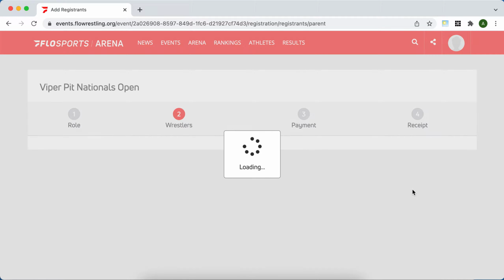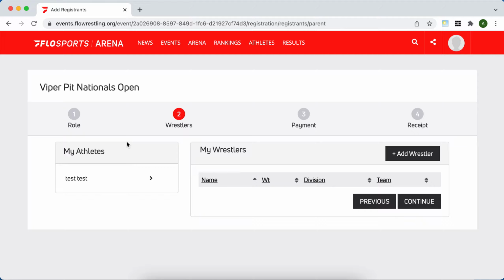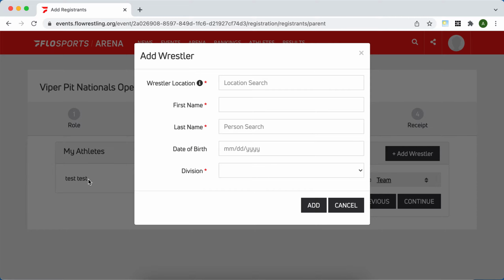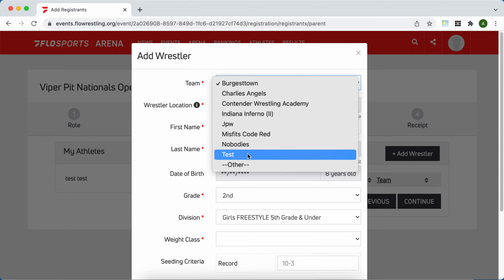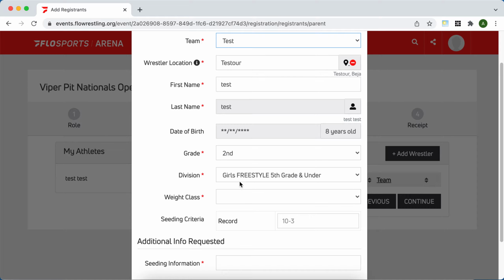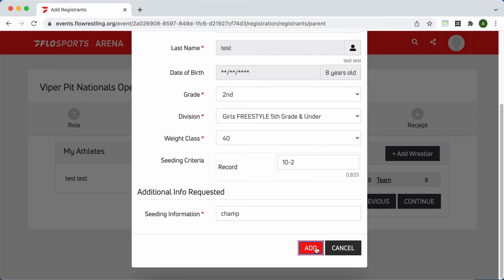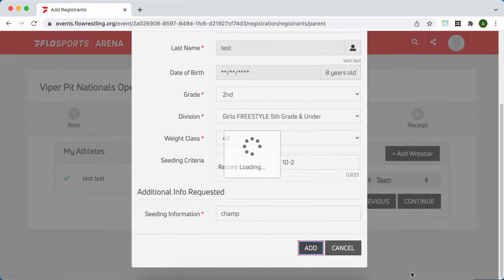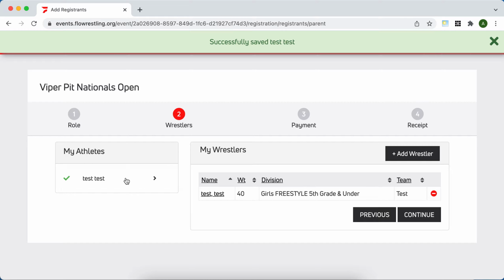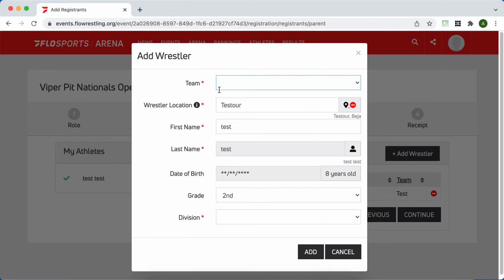As a parent, I already have the account, and I also have wrestlers in here, so I'm going to use this one. Second grade and under, 40. To add the next division, you click on this again and add.